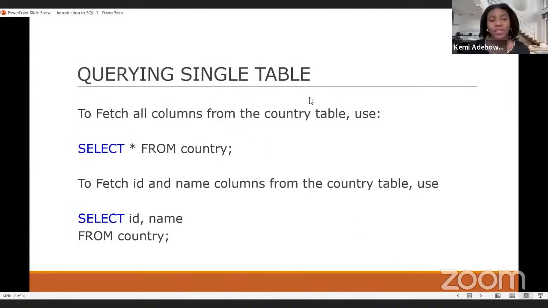So, querying a single table. To fetch all the columns, just as I've said, to fetch all the columns from the country table, we use the select asterisk. So that is a wide search. It's going to bring up everything you have in that table. But to fetch the ID and name columns from the country table, we use select ID, name from country.